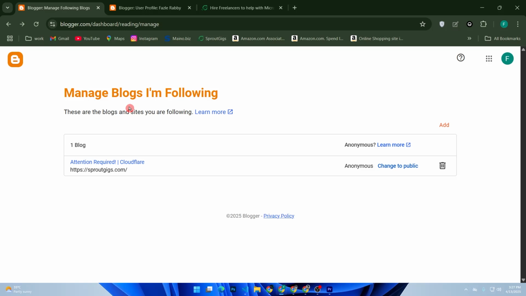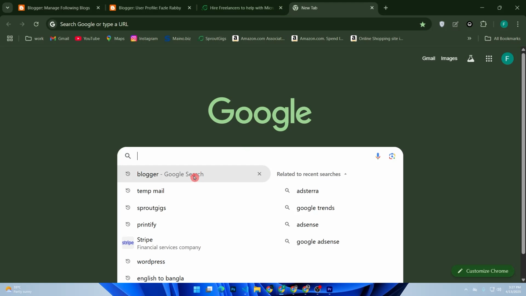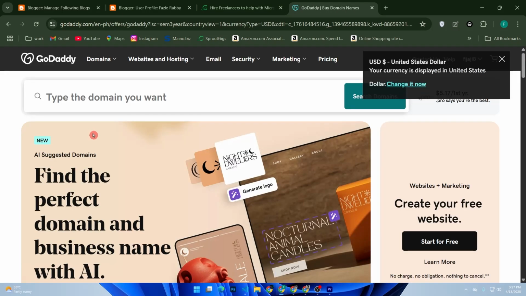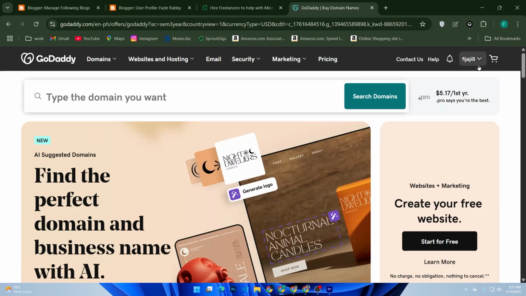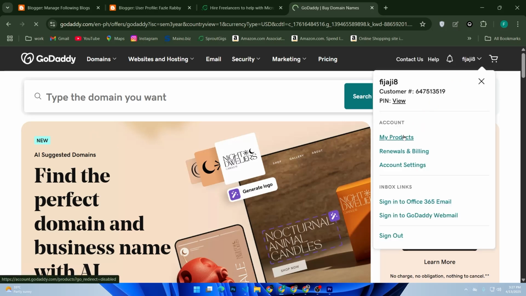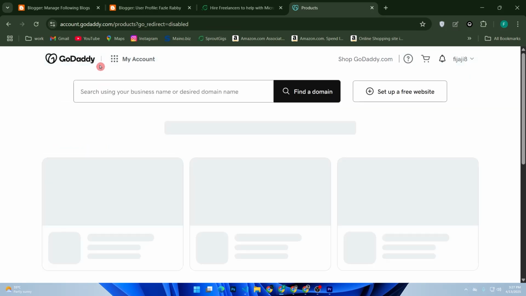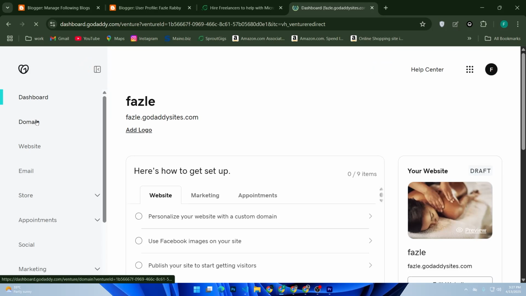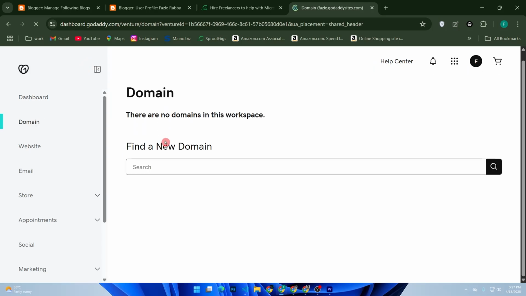Log into your domain registrar like GoDaddy. Find your domain and go to DNS settings. Click domains, then DNS settings. Look for the CNAME and A record sections. Now we are going to copy the records Blogger give us and add them to your domain.